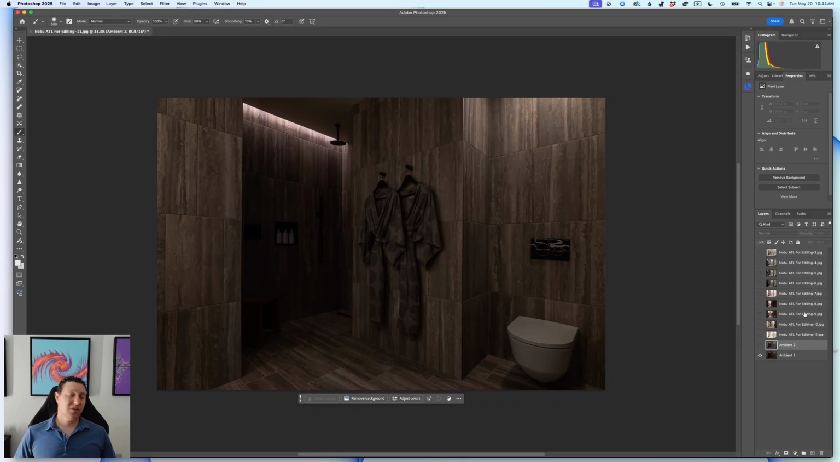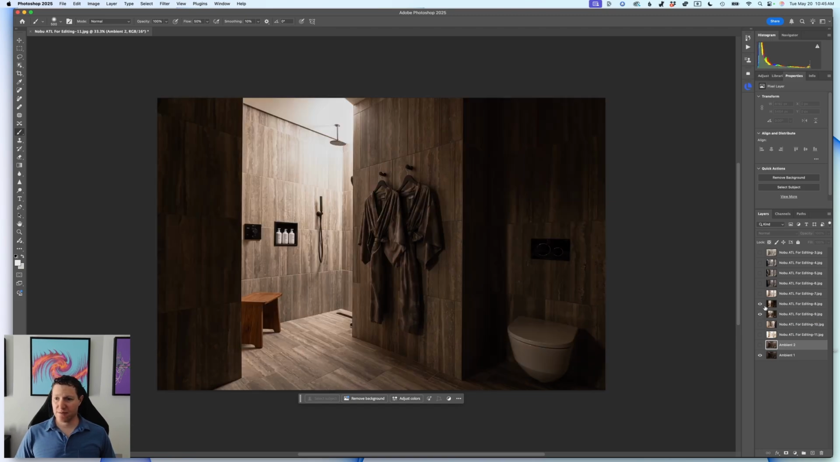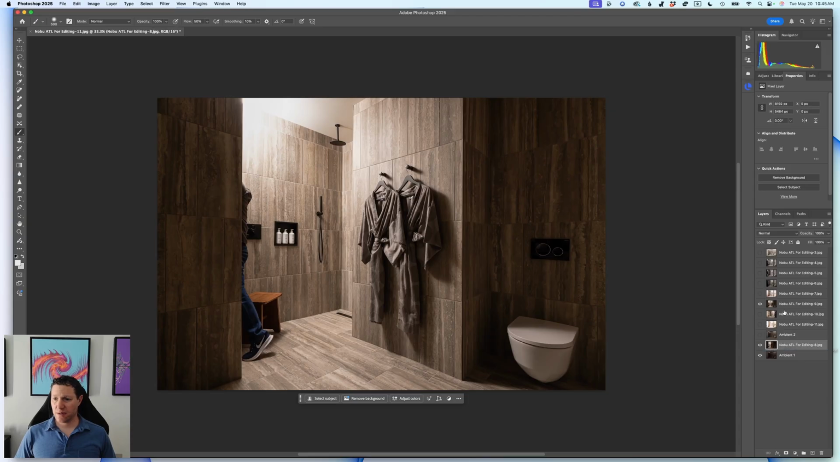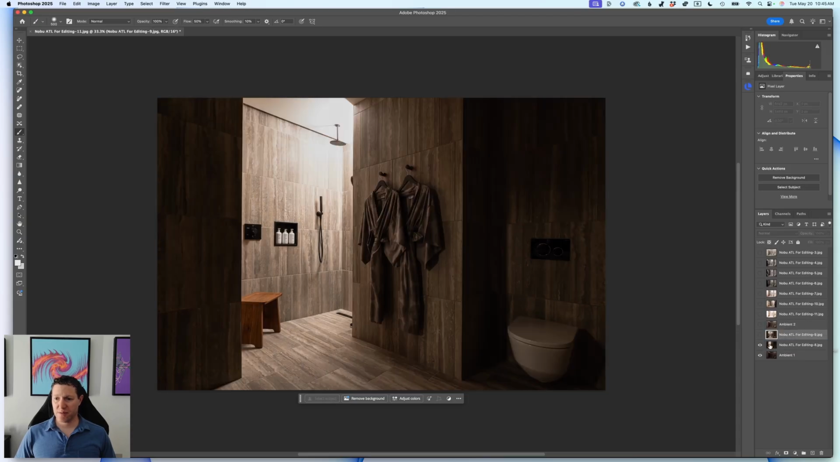So I also like to work from back to front in all of my images when I'm adding in flash. So let's see here, these two are some of our back flash images. So we can go ahead and start with this one. This is for the stool.